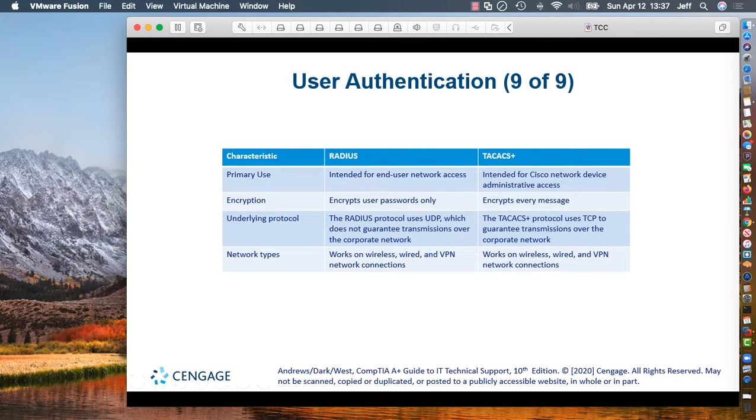And here is the breakdown. So the primary use: RADIUS is intended for end user network access, where TACACS+ is intended for Cisco network device administration access, right? And then encryption: RADIUS encrypts the user passwords only, and TACACS+ encrypts everything, right? Underlying protocol: RADIUS uses UDP, which does not guarantee delivery, and TACACS+ uses TCP, which is guaranteed.